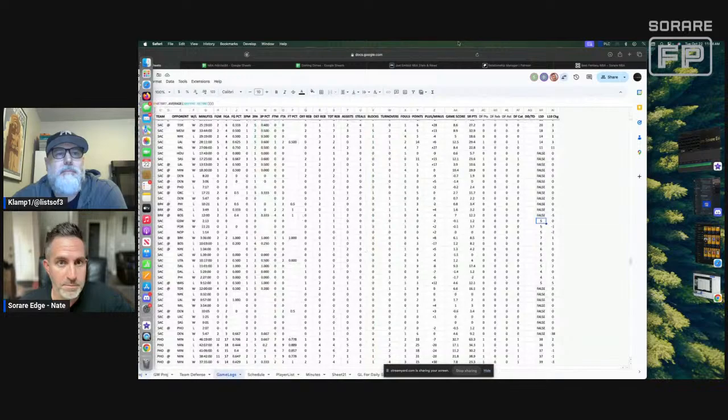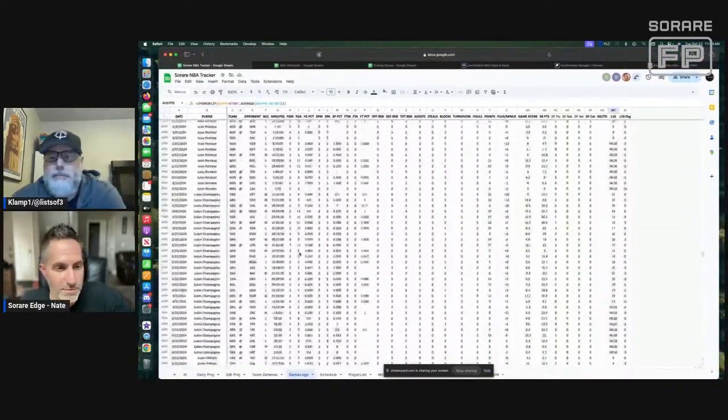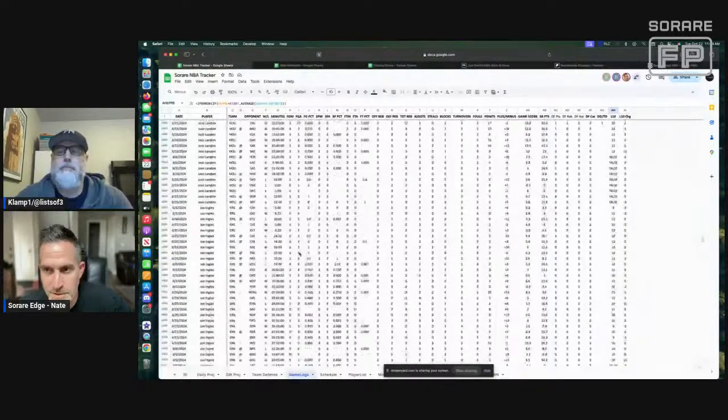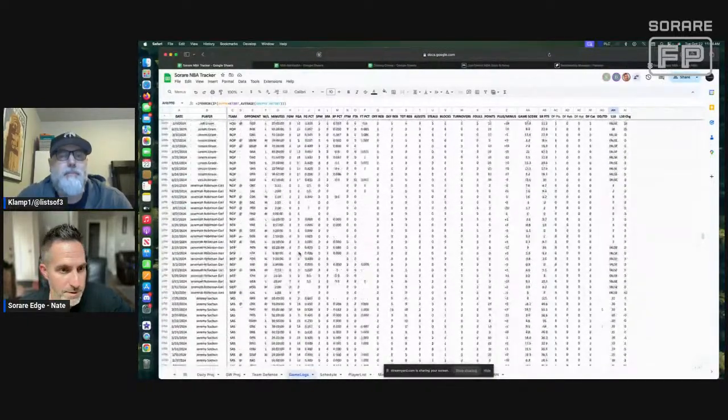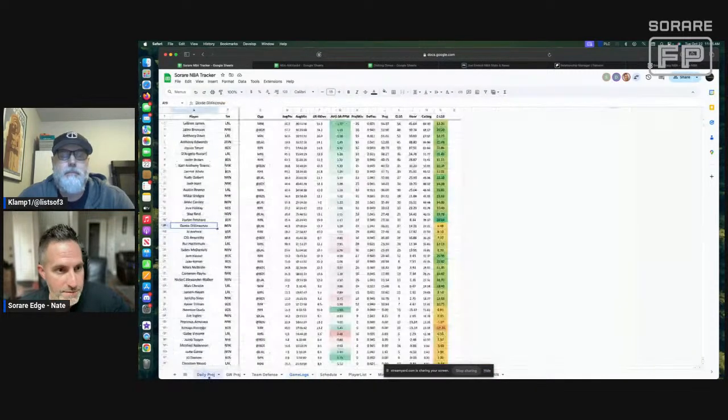I have a whole big list of game logs for every player in the league going back through the day after the trade deadline last year. What we do is look at performances. I've built formulas that calculate Sorare points, and then we're looking at standard deviations of all those results. We're looking at an average point per minute of each player, and then we project minutes.